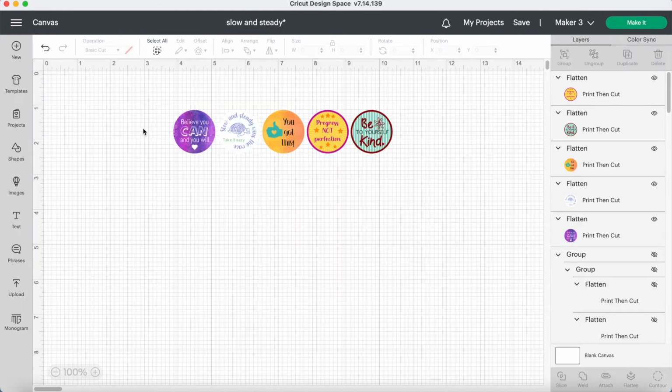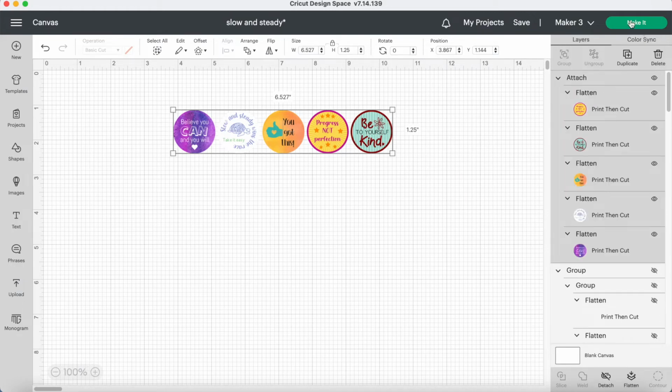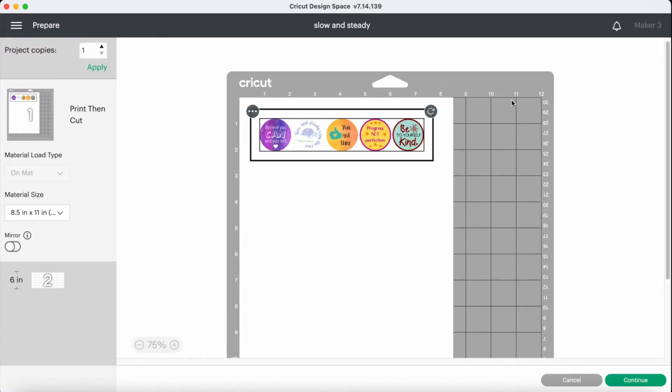Now that your machine has been calibrated, you can prepare your stickers to be printed. I've designed 5 stickers and put them into a row and attached them together, and I'm going to add 6 more rows on the Make It page. It's now possible to get more stickers on the page than previously.